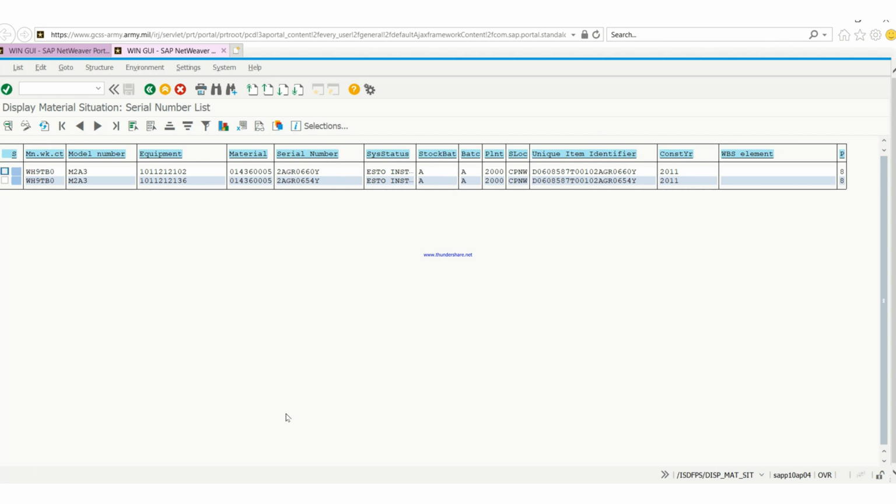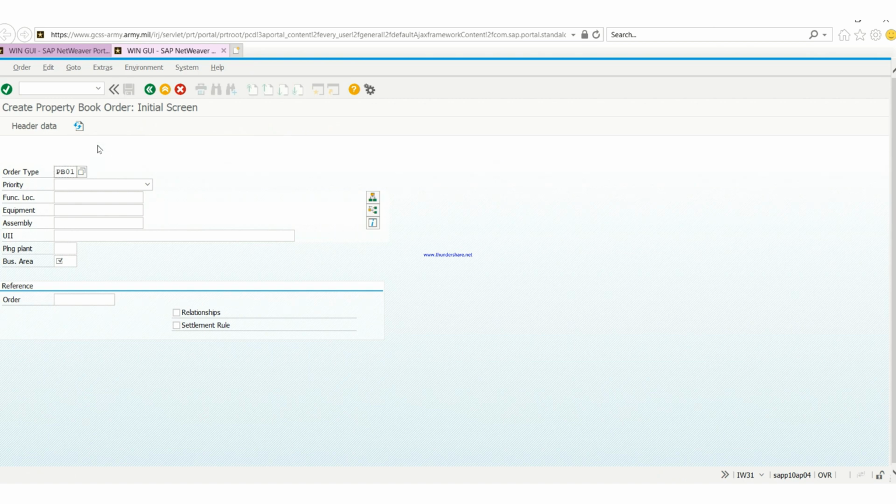So to copy your equipment number, you need to do Control Y. You do Control Y, then you copy the equipment number. From here, you click on the go to, then you click on create order. You always remember to put your order type, which is PB01, and your equipment number, you paste it.